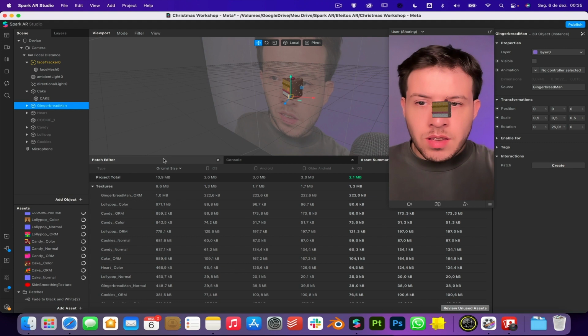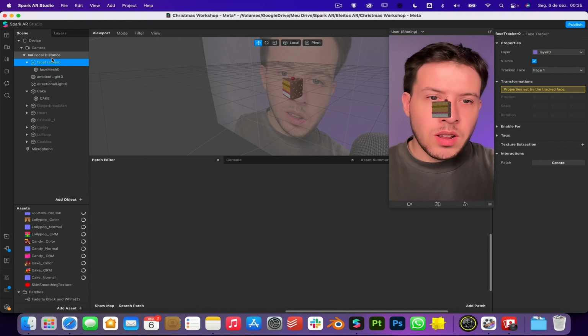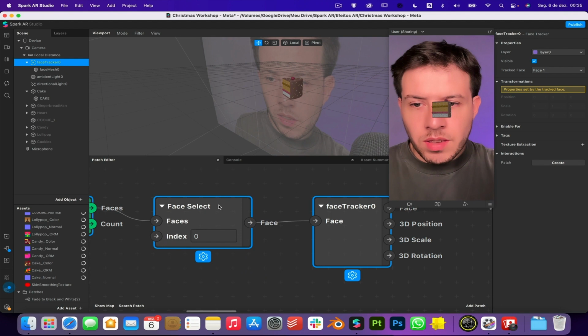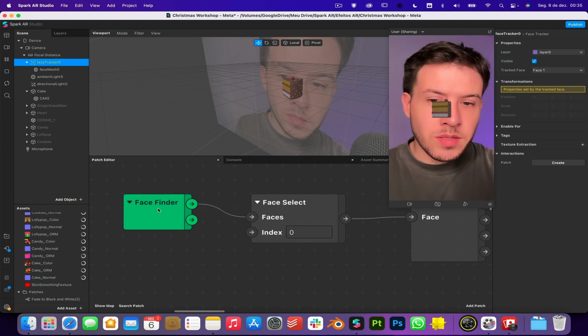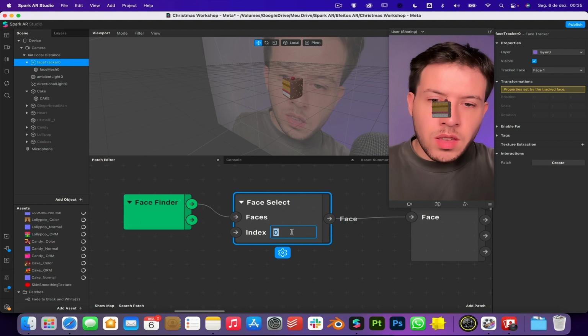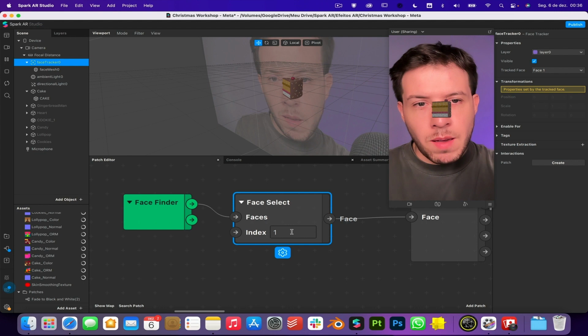So let's start by adding our face tracker to the patch editor. You can do that by dragging the face tracker here. And you can see that there's a face finder, which helps finding your face. And there's a face select. 0 is for face 1. If you insert 1 here, it means the second face that is captured on the camera is manipulating this. So I'll keep this at 0.